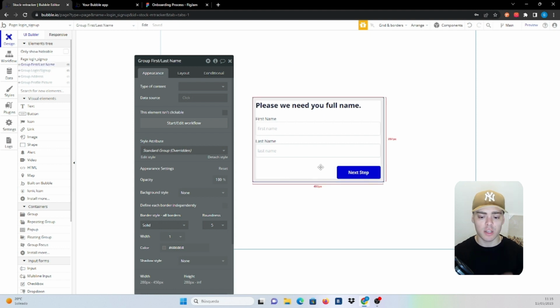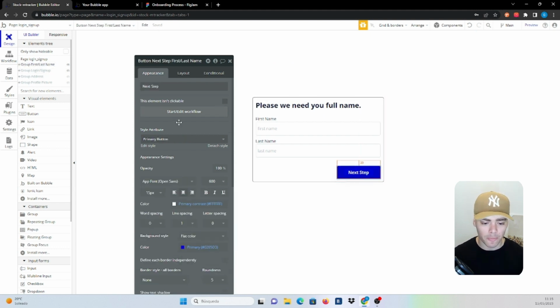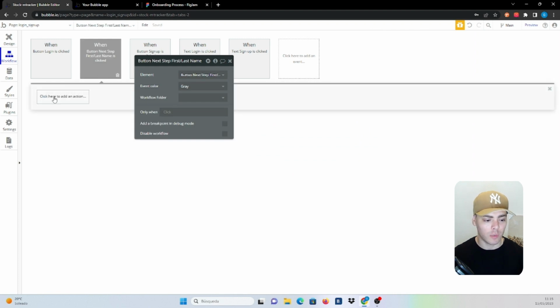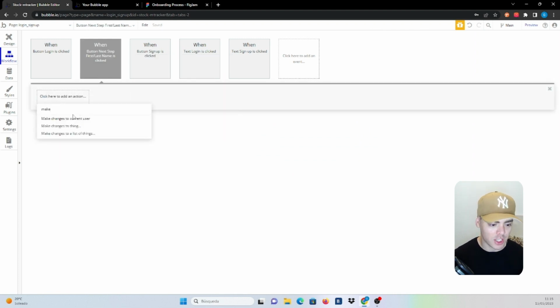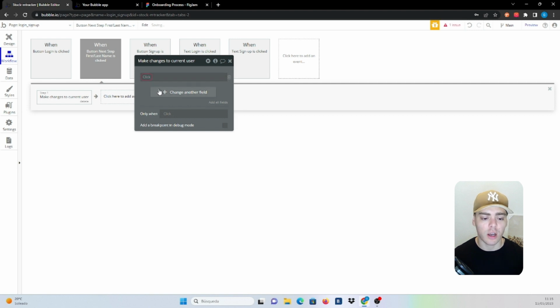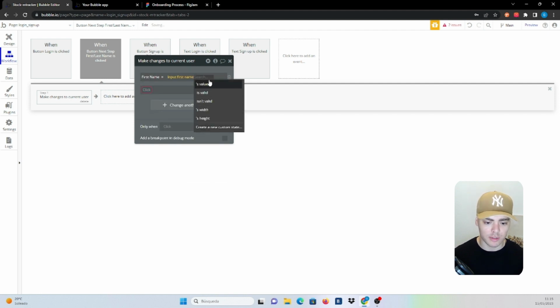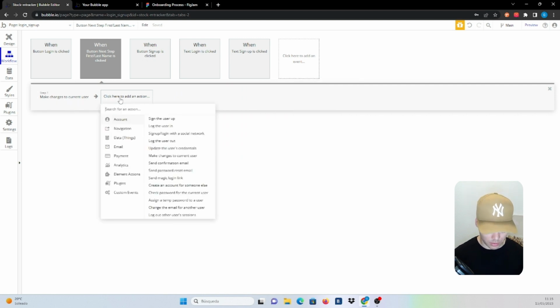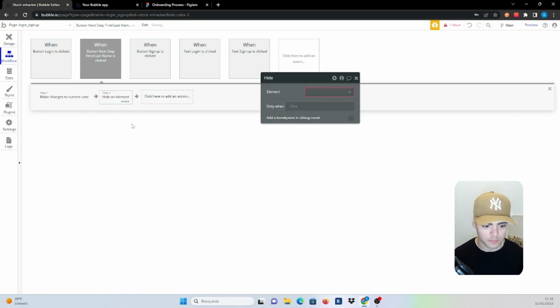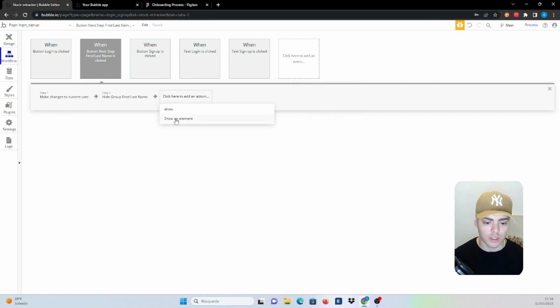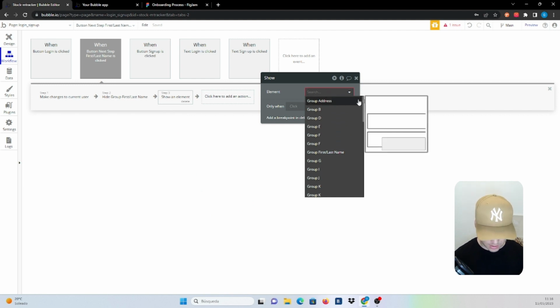Okay, now here in our first name and last name, when we are building our workflow, you can use make change to the current user because we already signed up the user to our app. And here in first name, we will select first name input, last name input. Now again, what we're gonna do is hide this group, that is our first name and last name, and show the next group, that is the address.